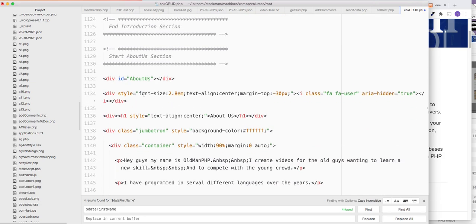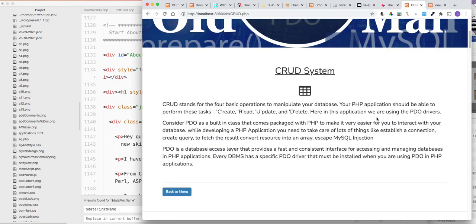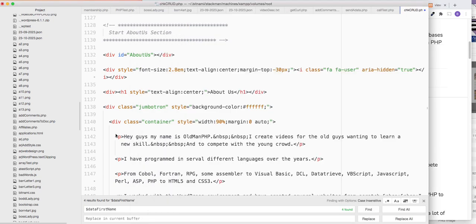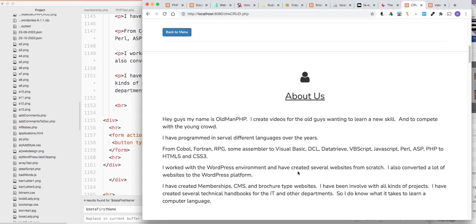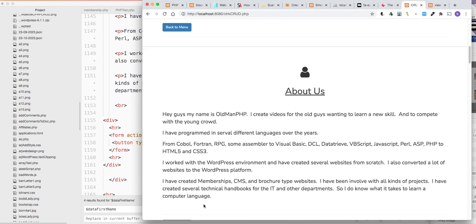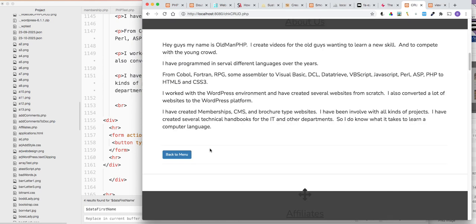Then you got your about. See, there's a section. You got your about us, right? And of course, you got your H1. That's what's giving you those big letters right here, H1, right? And of course, you got your paragraph. And of course, you got your buttons. I did buttons on all of them, so you don't have to go look for it or scroll. You can just hit the button. It takes you right back up there quick, right?